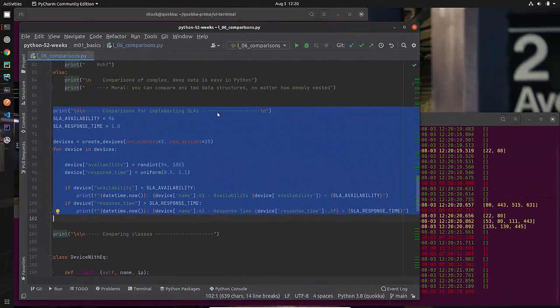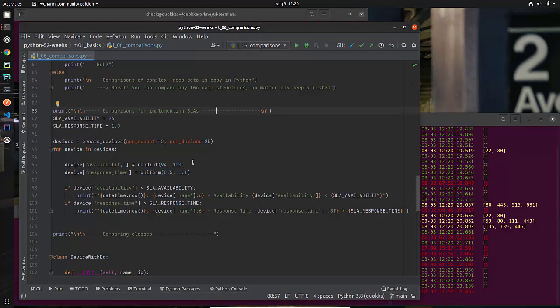Okay, this next bit of code is really just because I wanted you to be able to see in action a less than and a greater than sign. So what I do is I create all my devices, then I go through every device, and for every device I assign arbitrarily an availability and a response time. This is giving it a random value between 94 and 100 and a random number for response time between 0.5 and 1.1.